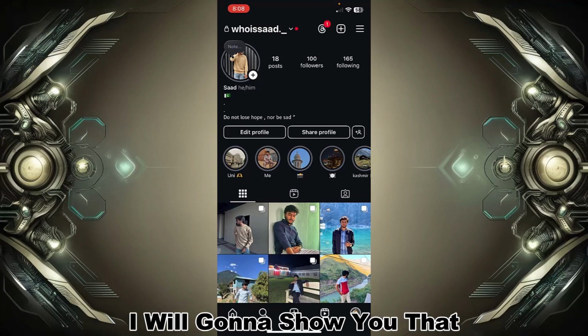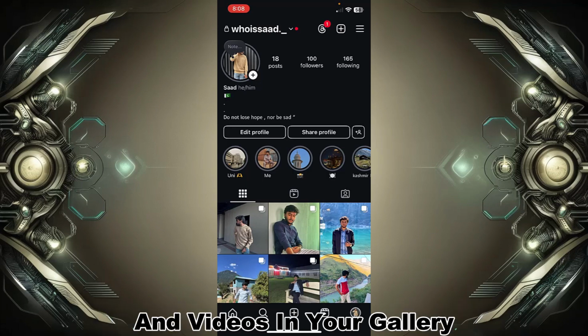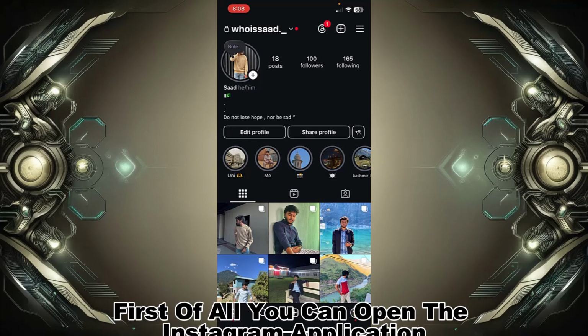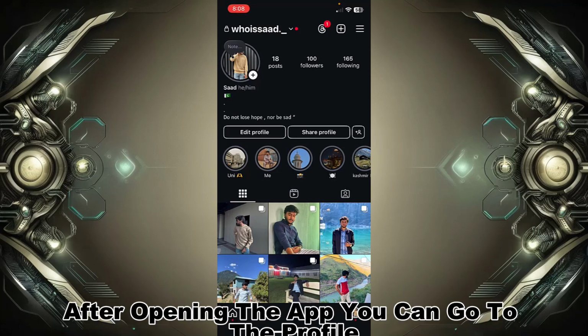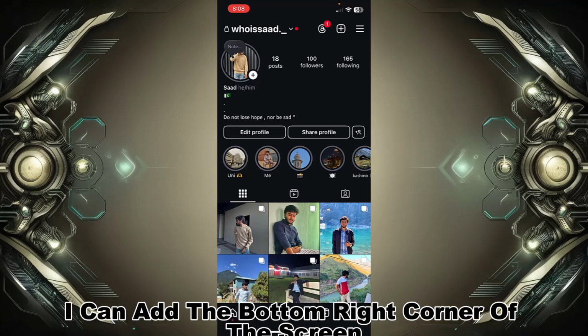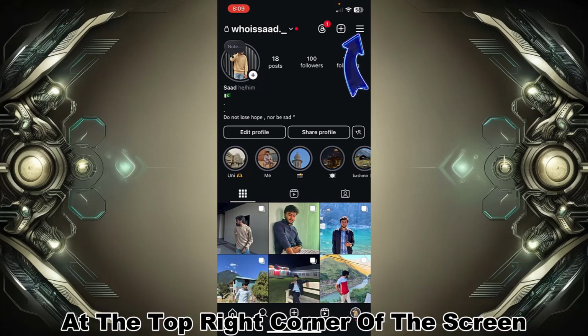In this video, I am going to show you how to save Instagram photos and videos in your gallery. First of all, open the Instagram application. I have already opened the app. After opening the app, go to the profile icon at the bottom right corner of the screen. Just simply tap on it. After tapping on it, you can see the three lines at the top right corner of the screen.